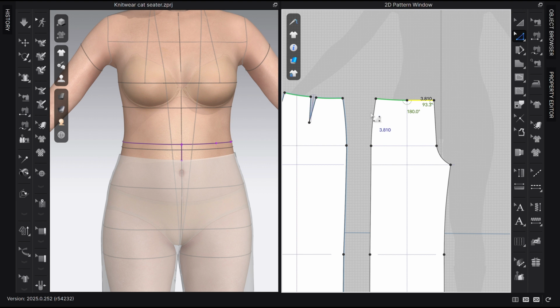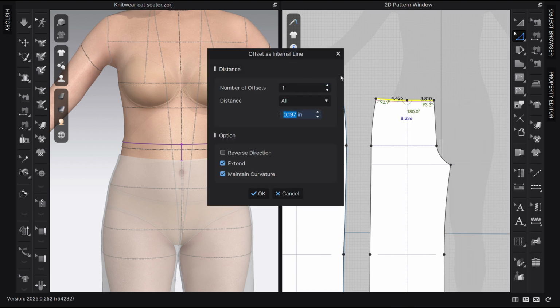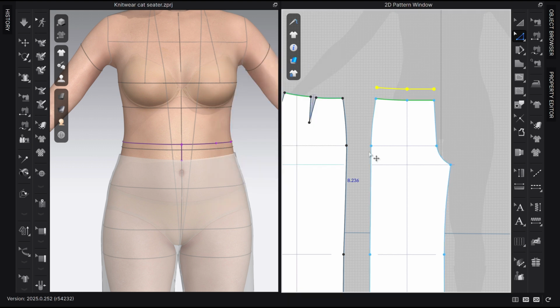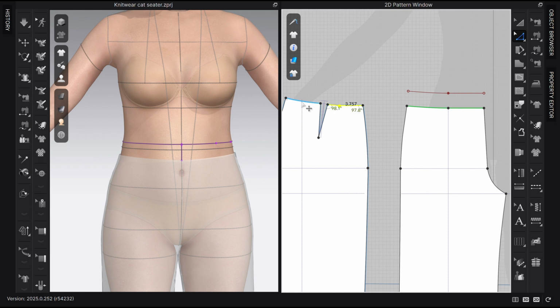Okay, let's start. Press Z or Edit Pattern tool, hold Shift, and offset as internal line. I reverse direction and I put my amount here, 1 5/8. And make sure you have extended option and maintain curvature checked. Do the same for the back.